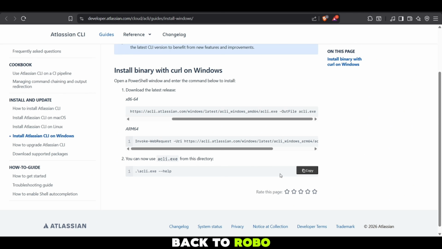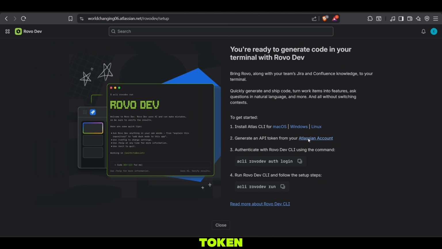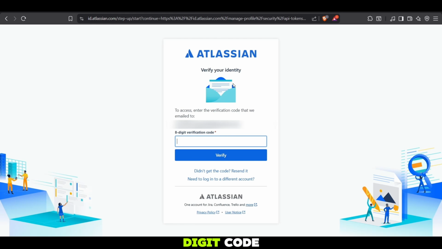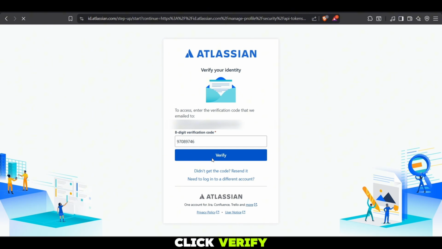Now, we need to authenticate. Go back to Rovo Dev and look for the Atlassian account step. You need to create an API token. They'll verify you with an 8-digit code sent to your email. Grab it, paste it, and click Verify.